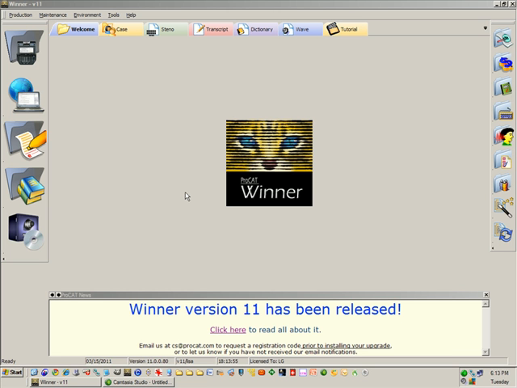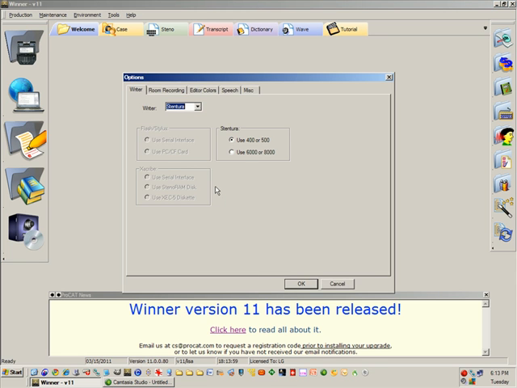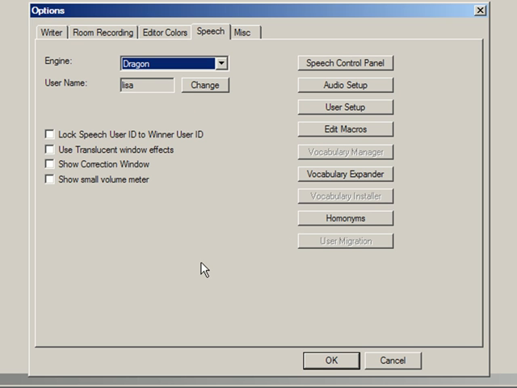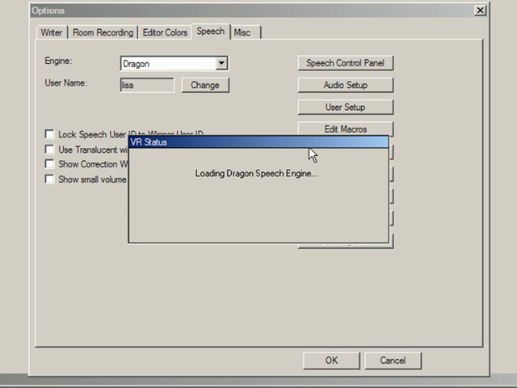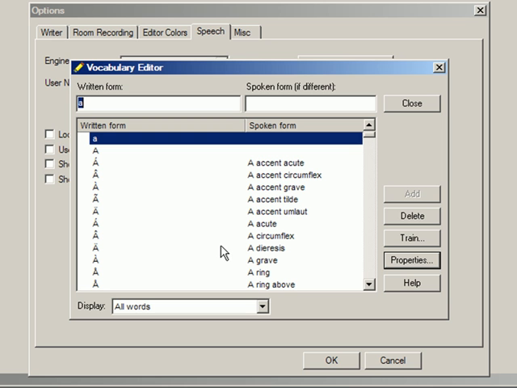So we're going to go directly into our preferences. I right-clicked on the cat eyes and then clicked on Preferences. I'm going to go over to the Speech tab, click on Edit Macros, and that's going to start up my Dragon speech engine. And you always want to make sure you don't have Dragon loaded before you go into Winner. As a matter of fact, it's so important that we now have a little message that checks to see if you have Dragon open before you go into Winner.